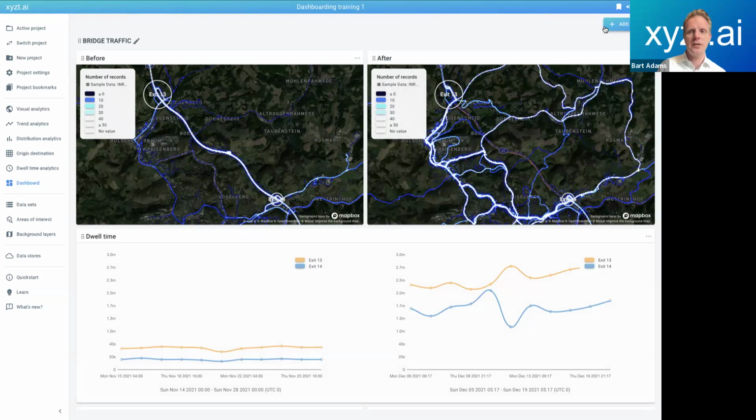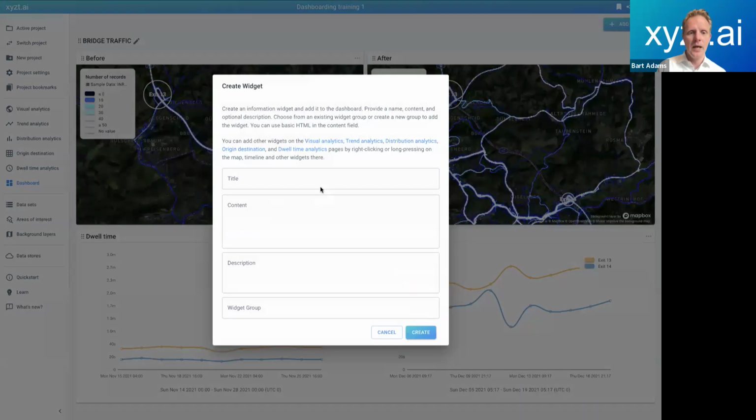And the way to do that is on the dashboard itself. There is a button here at the top right, Add Widget. And that allows you to basically add any HTML content to the dashboard. So for instance, what I could do is add an About widget. That's typically what we also like to do in our sample projects. You can make a separate group of it, or you can put it in the same group. I'm going to put it in the same group. And there you can, for instance, say, okay, this dashboard shows the impact of the road closure.